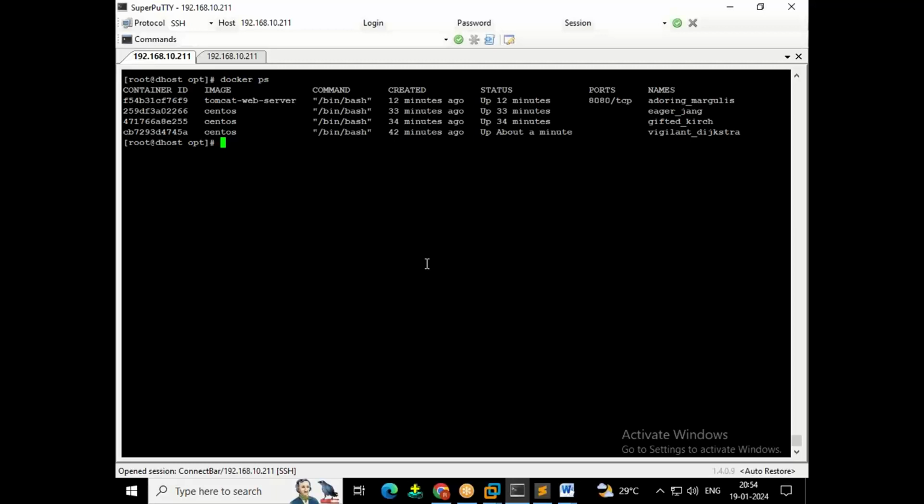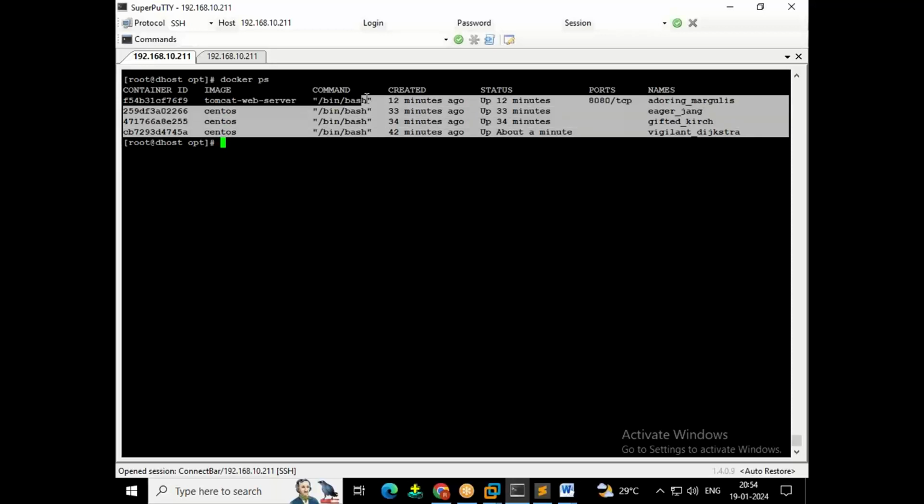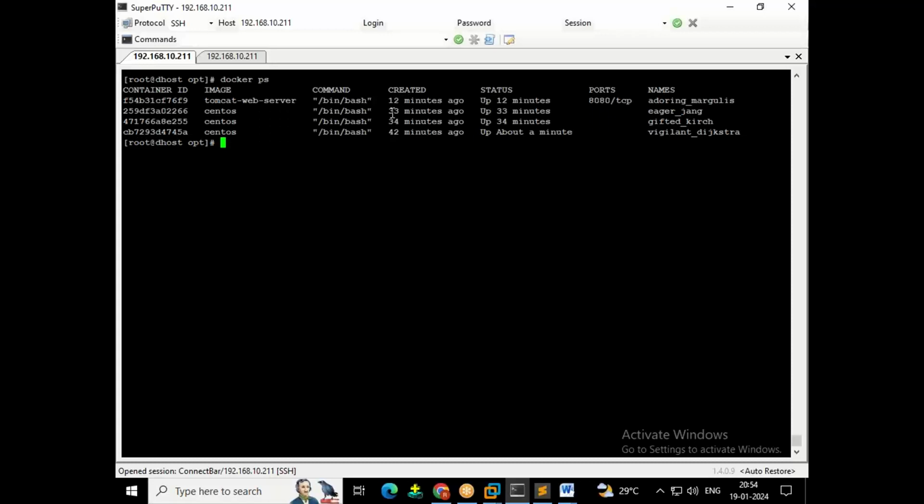Now how many containers do we have? docker ps. See, forget about the hello world one. Right now we have 4 containers, 4 servers. Each server has 16 GB RAM. This is also 16 GB, this is also 16 GB, this is also 16 GB. Now you can pick any one.